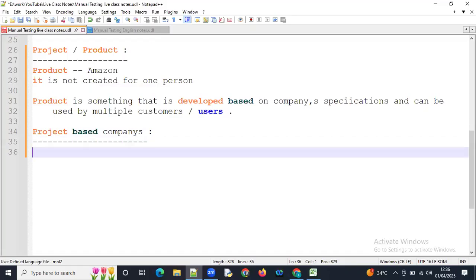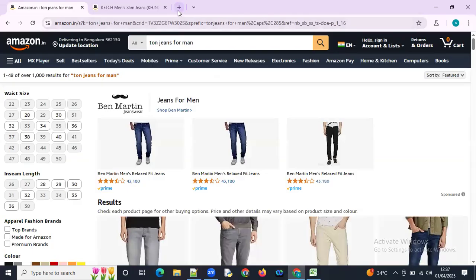So what is a project-based company? Let's suppose you take one bank, let's say Union Bank or Federal Bank. Let's say Union Bank. That Union Bank doesn't have IT guys there. Then they want some IT guys to design a software for their bank.